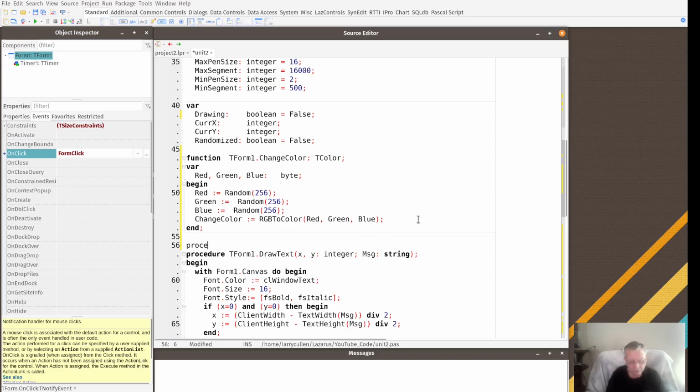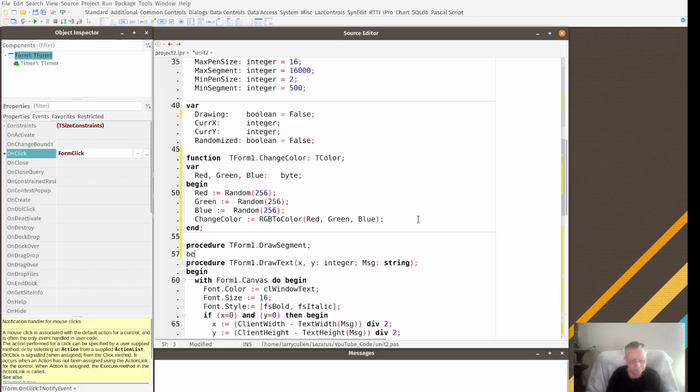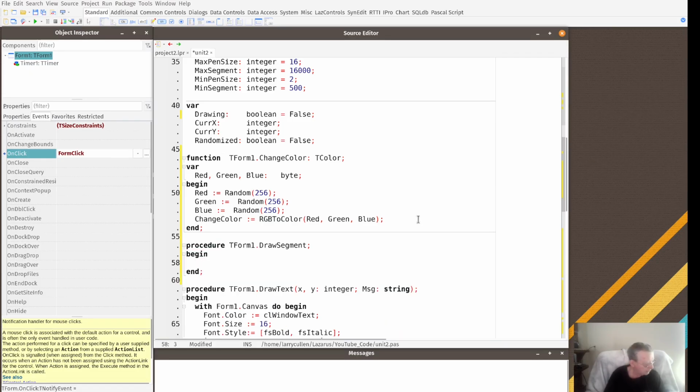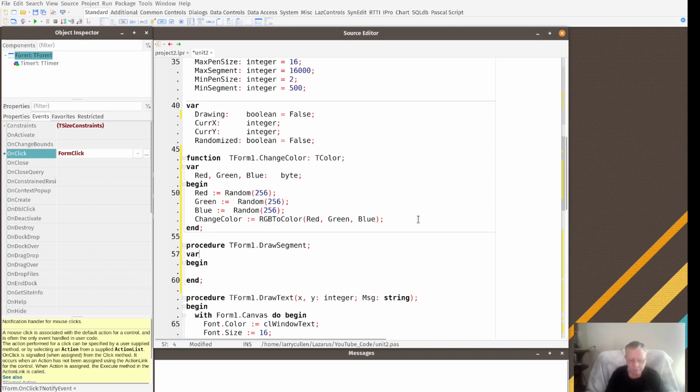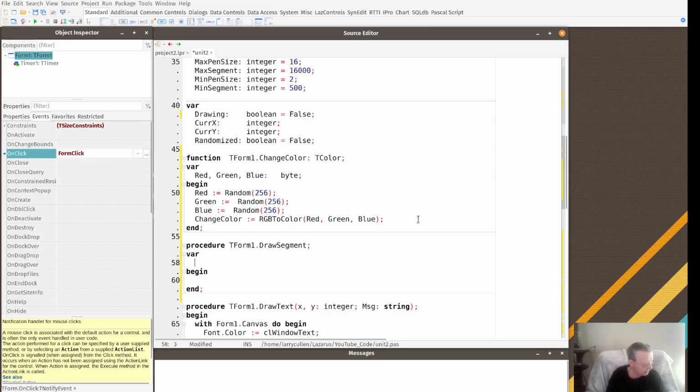And so now we have procedure T form 1, draw segment. All right. It's going to have some variables. And they are X, Y, those are integers. Okay.